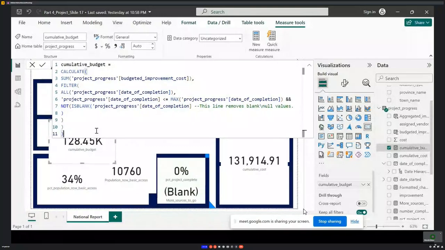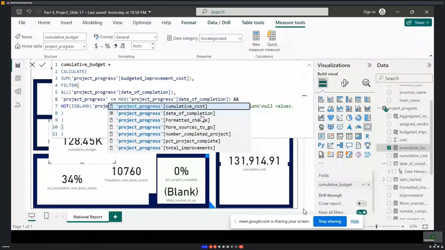So you go to line 7, project progress, date of completion, and remove that date of completion. Power BI will auto-suggest which column you actually want to use. There's number of completed projects and PCT project complete. Abdi, can you go to line 6? Yes, I'm here. Remove that date of completion. It automatically picks, it should give you this.